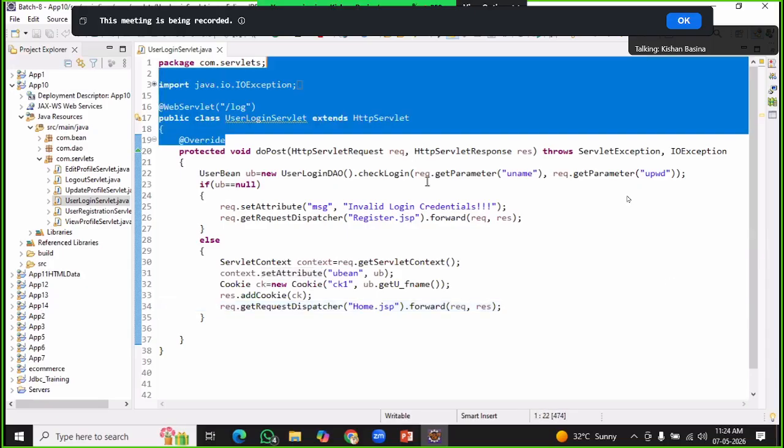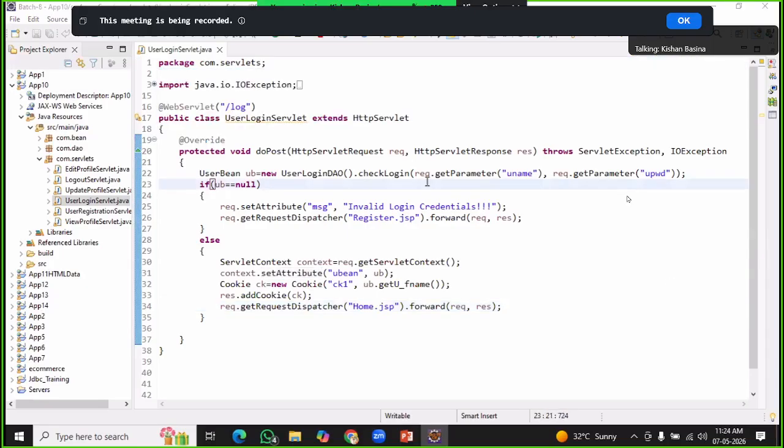Okay. Today our concept is events and listeners. Now my question is, what is an event? Event means simply setting an attribute on any of the three objects. What are those three objects? Servlet request, servlet context, HTTP session. Whenever we are setting an attribute, an event will automatically be generated, and we will be able to monitor that event, whether that attribute got set or not.